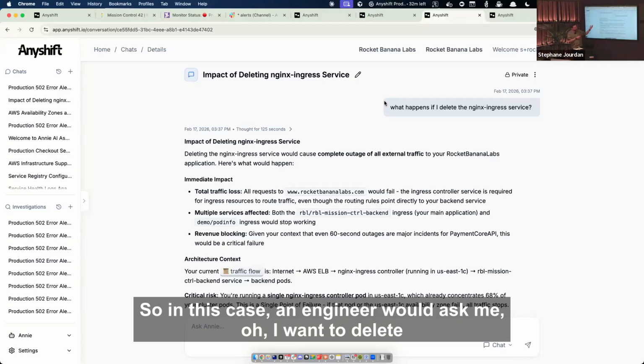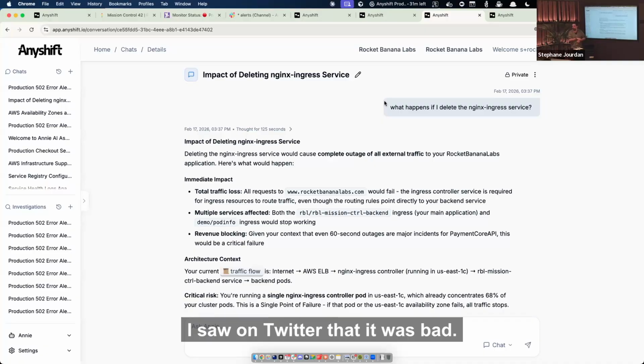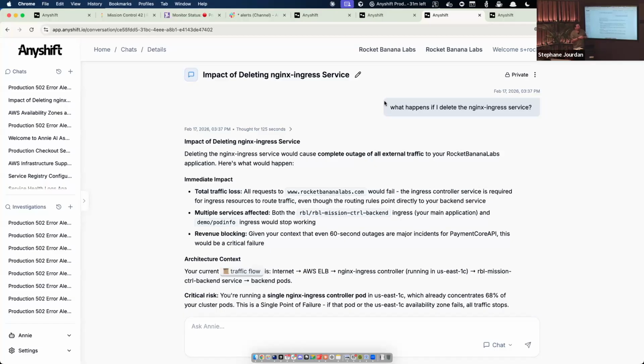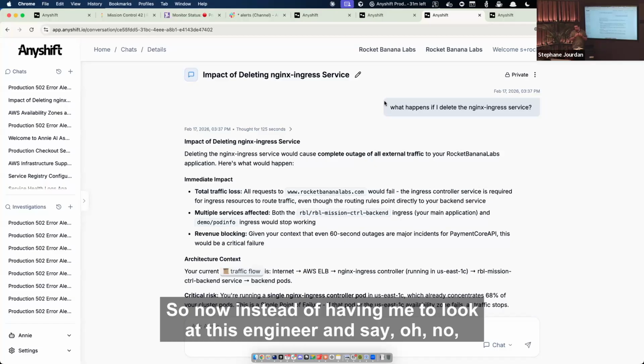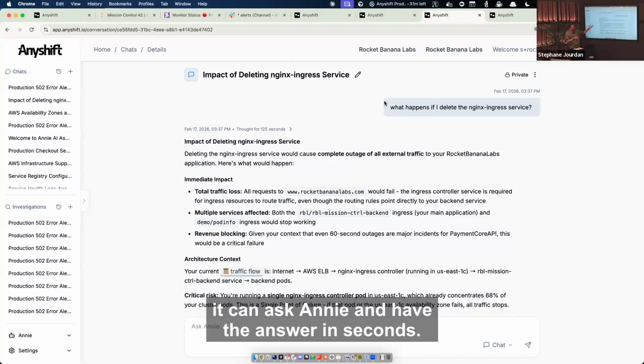In this case, an engineer would ask me, "Oh, I want to delete this Nginx Ingress service for some reason. I don't know, I saw on Twitter that it was bad." Now, instead of me having to look at this engineer and say, "Oh, no, that's the reason why you shouldn't remove the Ingress Nginx proxy," they can ask Annie and have the answer in seconds.